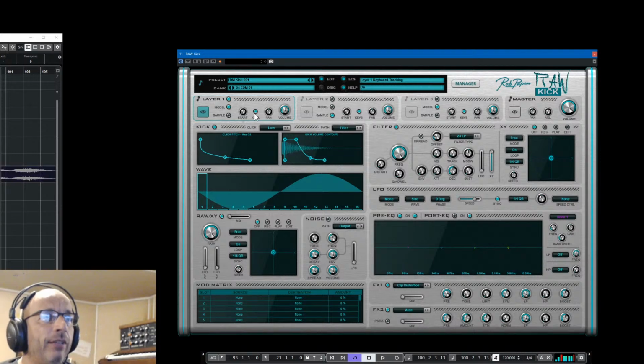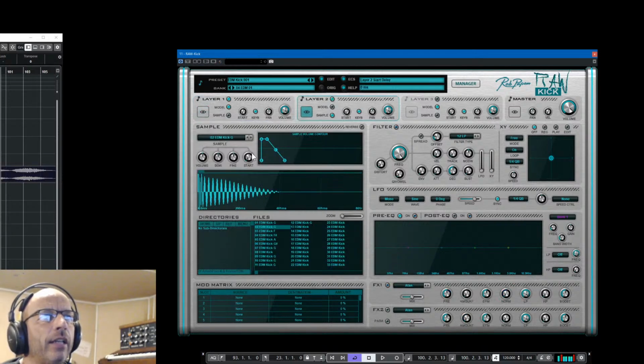Of course, it's different if you work with samples, because with samples you don't know what the tuning of the original samples is. Then my tip would be, if you have one layer, make this layer have a bit more tone, so you make it like this. Then you go to the second layer, and if you want to have a sample kick, let's see.